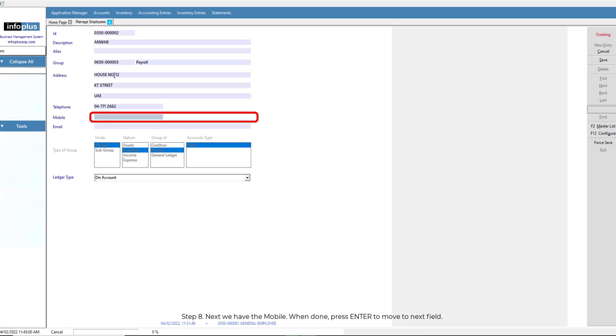Step 8. Next we have the mobile. When done, press Enter to move to next field. Step 9. Now we are on the email field. Again press Enter when completed.